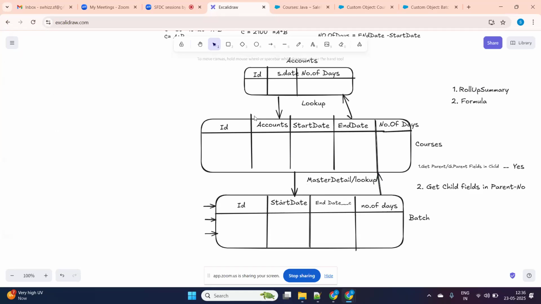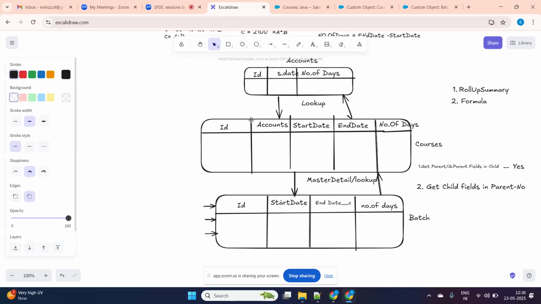Just try to create these fields, whatever we discussed in this video and the requirement. Just create the formula field and you will understand whether it is difficult or easy.